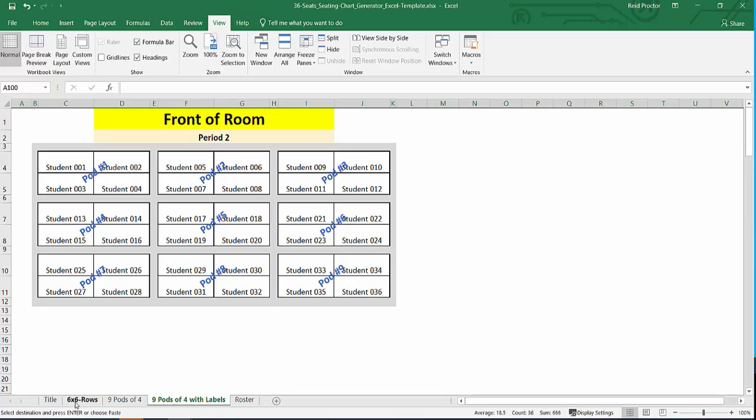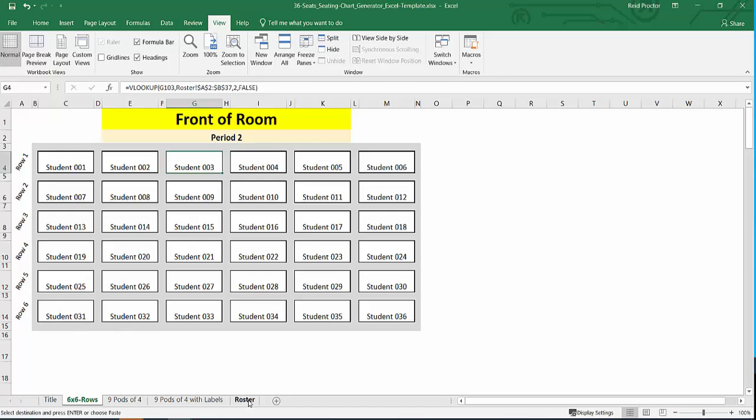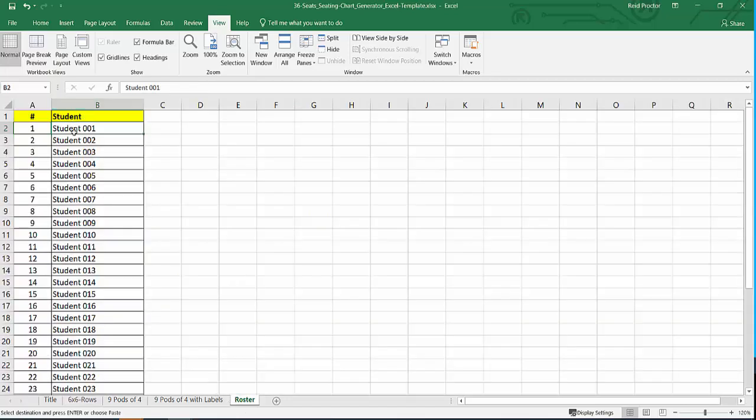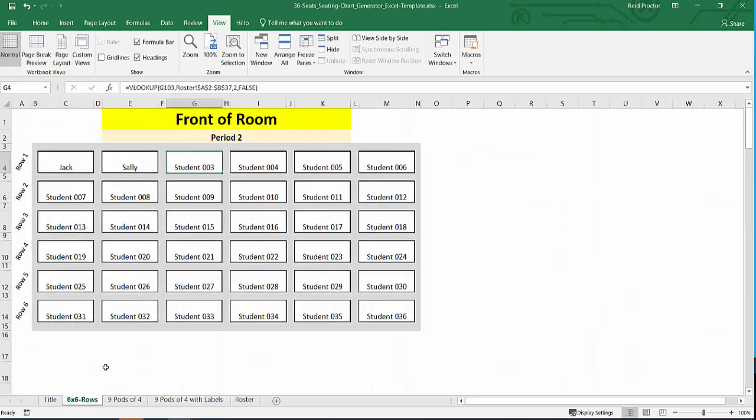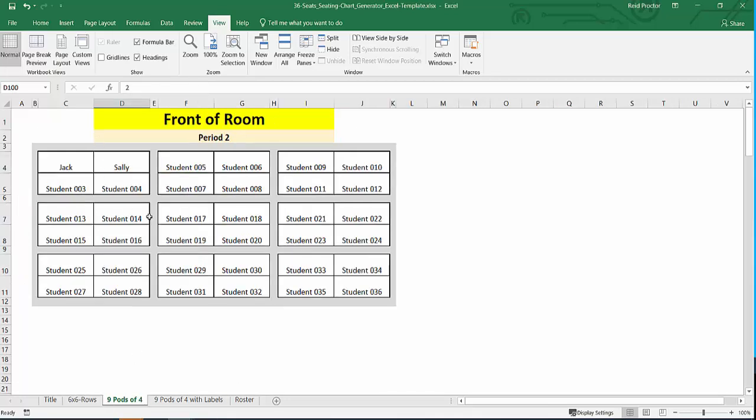Now, in terms of putting names into the seating chart, we'll click on the roster tab, and here are these generic names of the students, but I could start typing in named students. So here's Jack, here's Sally. Now, if I go back and look at one of the seating charts, I see that those specific names are now coming into the seating chart, and that's true for each one here, Jack and Sally, and so forth.